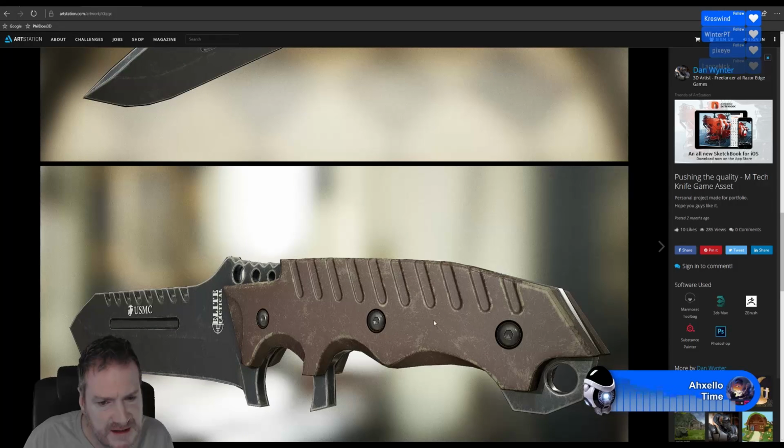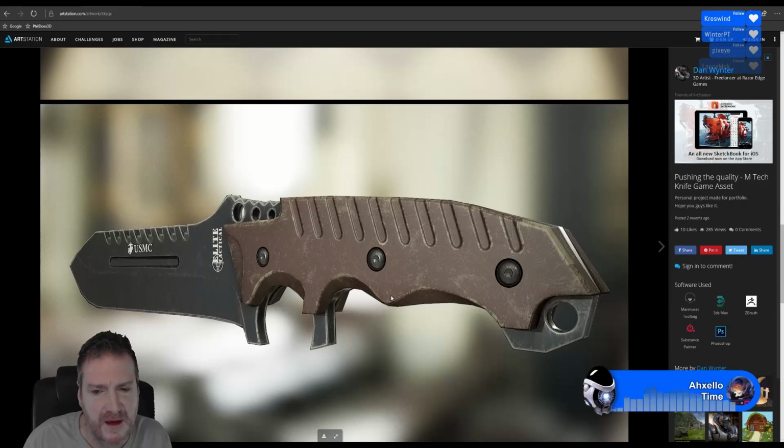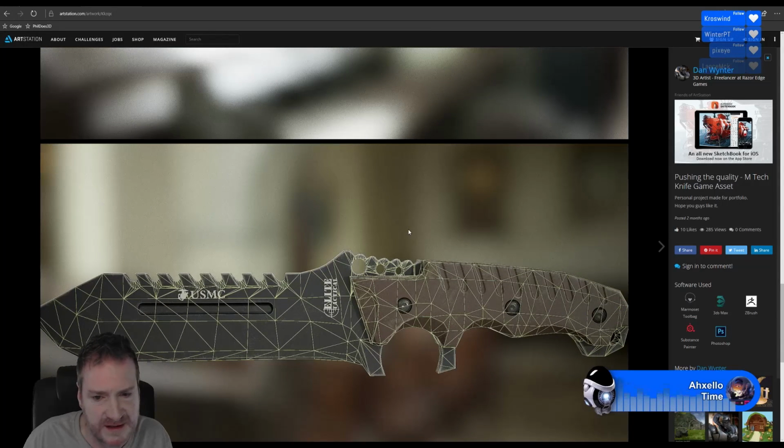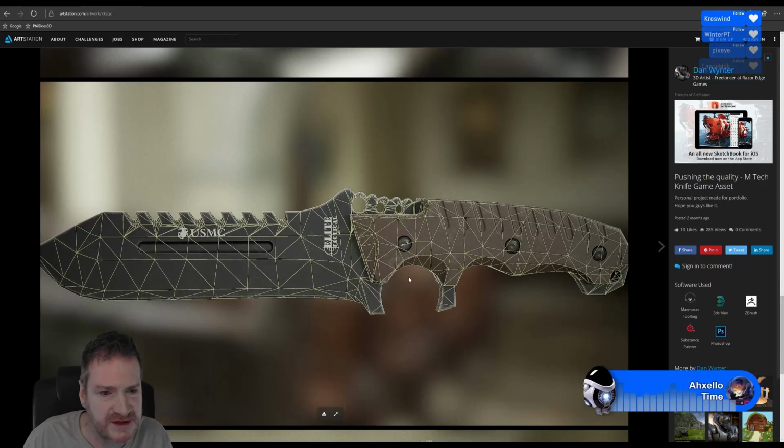What did you use to texture this with, Winter PT? You're the one that said you used Quixel. Was that you? I think it was you. My apologies if it wasn't you, if it was Crosswind that said it, but I think you said you used Quixel. The texturing is very nice. Nicely done. That's your polys, yep. Or your tris, I should say.